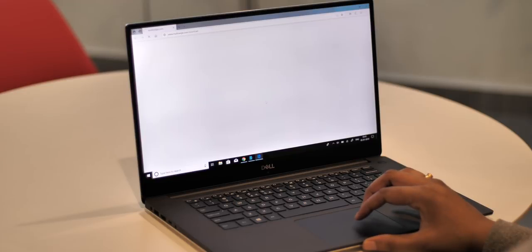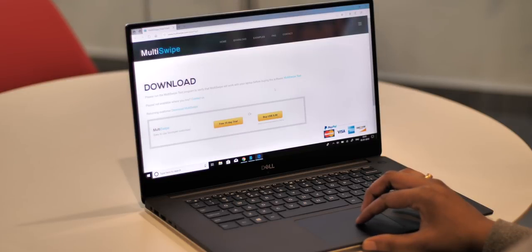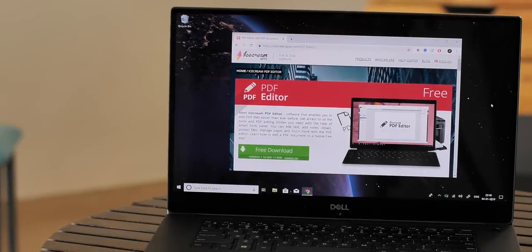MultiSwipe is available for a free trial of 15 days, after which you'll have to get the full version at $5.